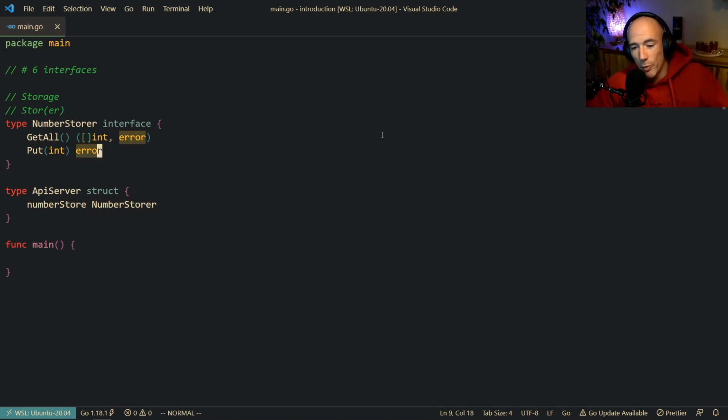So basically what we are doing, we are telling our API server, hey, I have a number store, and that's going to be an interface. The server is not aware if it's a MongoDB storage, or a Postgres storage, or an in-memory storage. Our server doesn't know that, but it doesn't need to know that, right? The only thing our server wants is a number storer. It needs to retrieve numbers, and it needs to store numbers. How and what kind of database it's going to use under the hood, it does not care about it.